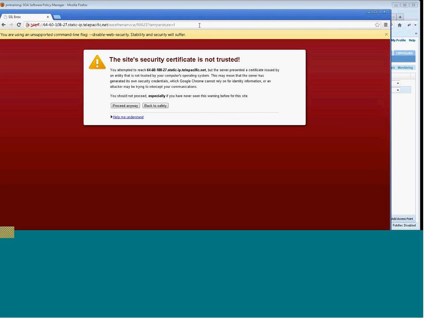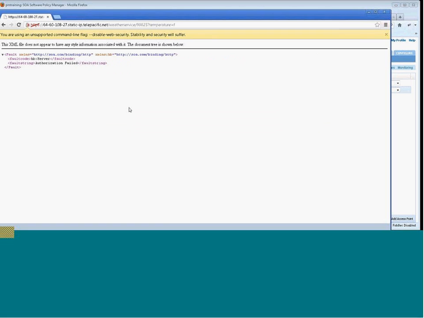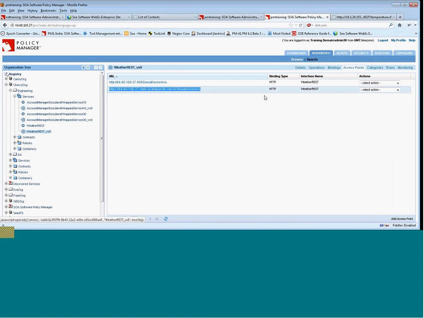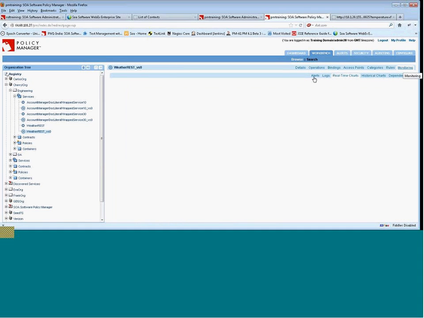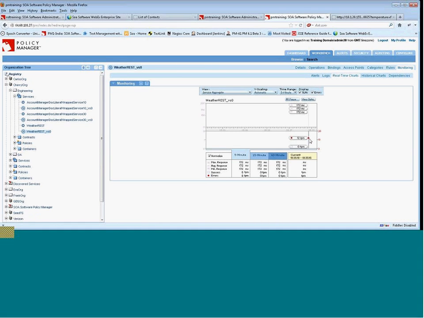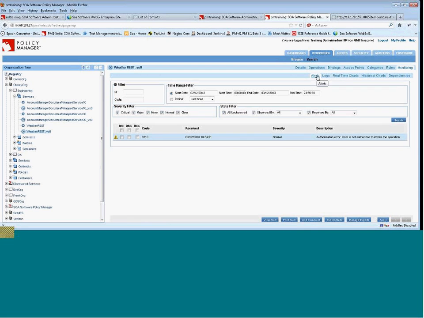If I do this, all right, see here that got a failure. So I got the failure. I don't have a contract enabled. Just like I saw for the SOAP service, I should be able to see the same here, an alert: you are not authorized to invoke the operation.